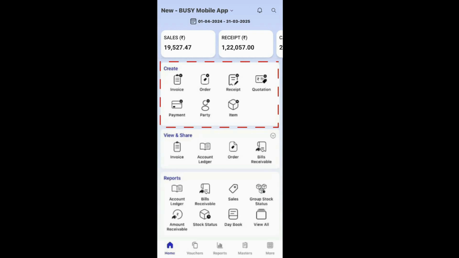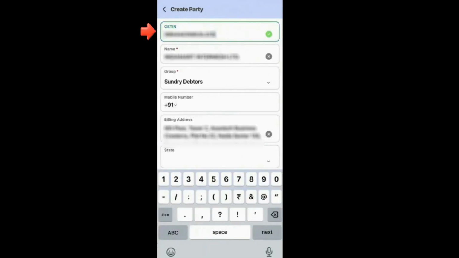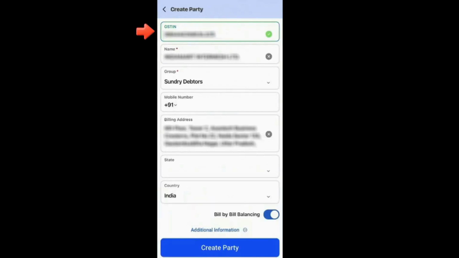Using the Create option, you can add transactions such as invoices, orders, receipts, quotations, and payment vouchers. You can also create parties and items directly in the mobile app. Busy mobile app allows you to create a party using GST number as well.